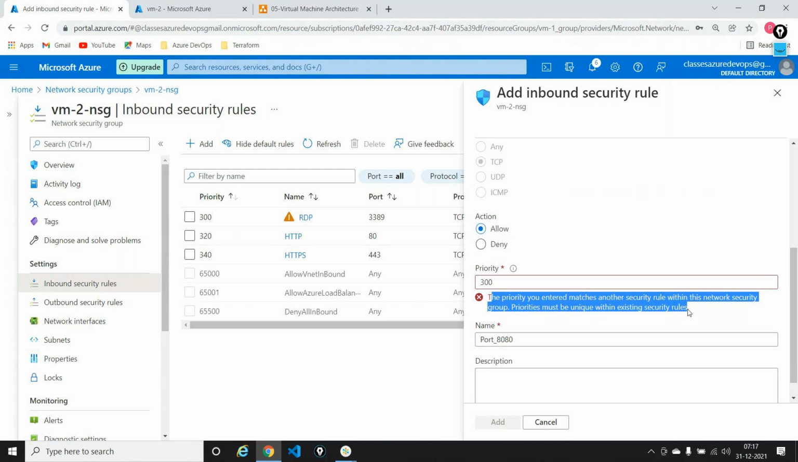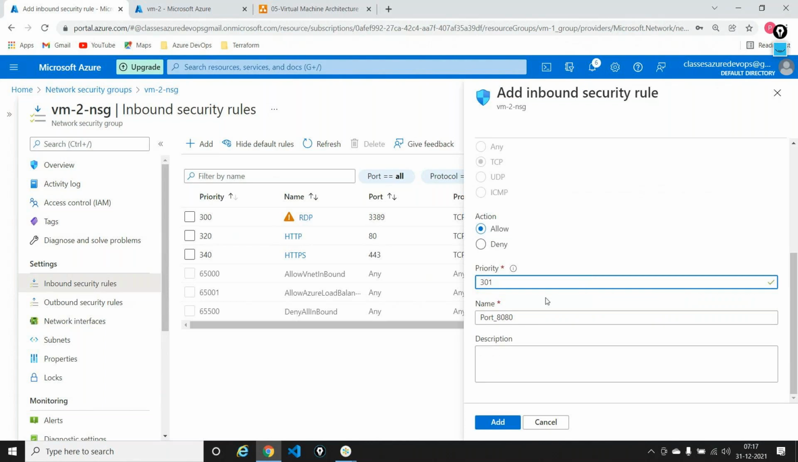It can be 301. This is okay. So it can be 301 and the number can go up to 65,500. This is, let's say, the order, or where you need to declare things out here.